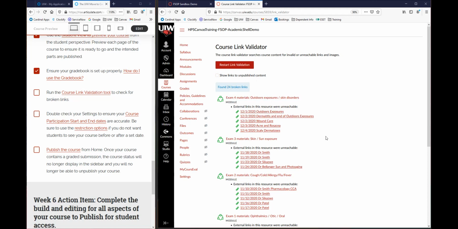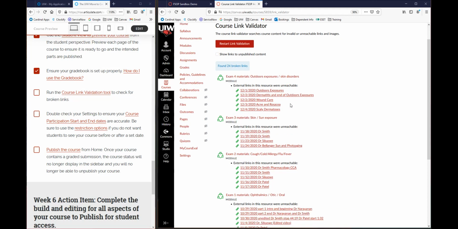And I say potentially broken because a lot of information that you link to outside of your course on the internet is going to possibly have a firewall of some sort. So let's just say, for example, you put a link out to a fantastic database from the library. Well, the student has to log into the library to be able to access that database. Canvas doesn't know that that part is happening. And so it's letting you know that your external links are potentially unreachable because Canvas doesn't have an account to log in to actually see that information.